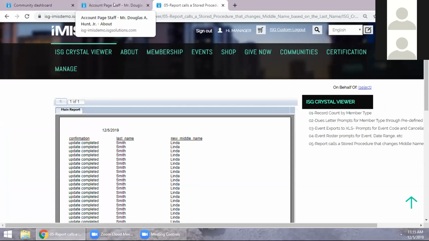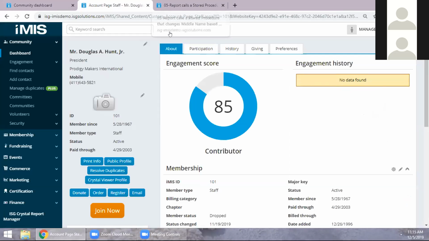The next option we have is a sample of running the report through an actual RiSE staff page. This is a sample of a record in RiSE, and this report's a little different. This is not a report I developed. This is actually a copy of an ASI standard report that I took. I added one parameter to it.